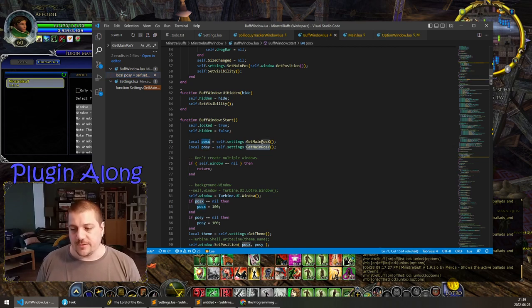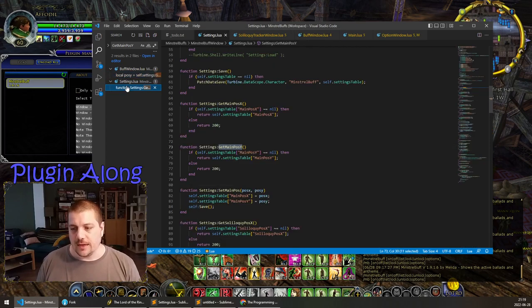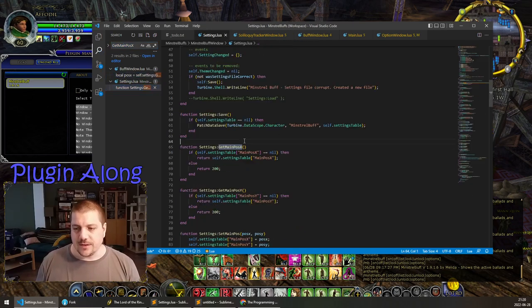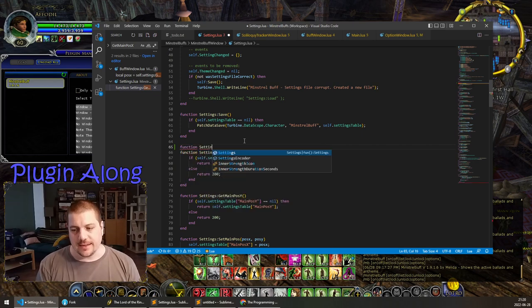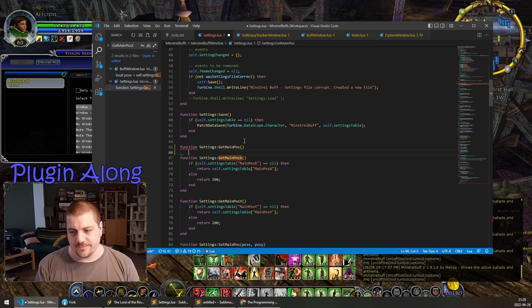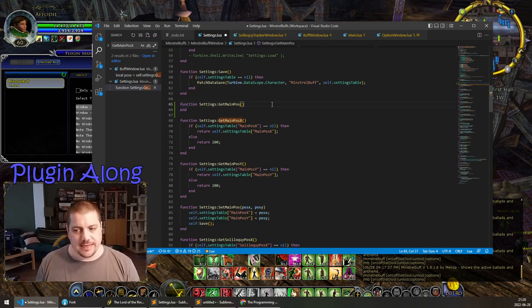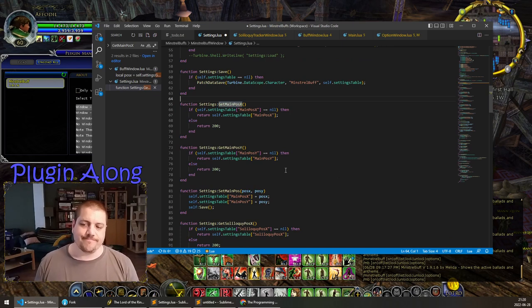Position X equals that, position Y equals that. That's hilarious. Okay, what about get main position X? I assume it would be the exact same. It is. Okay, so if we had function settings, get main position, then it would really just be a combination of these two ideas. But I guess the question is, would we want them to be together or separate? Now I need to think about that.